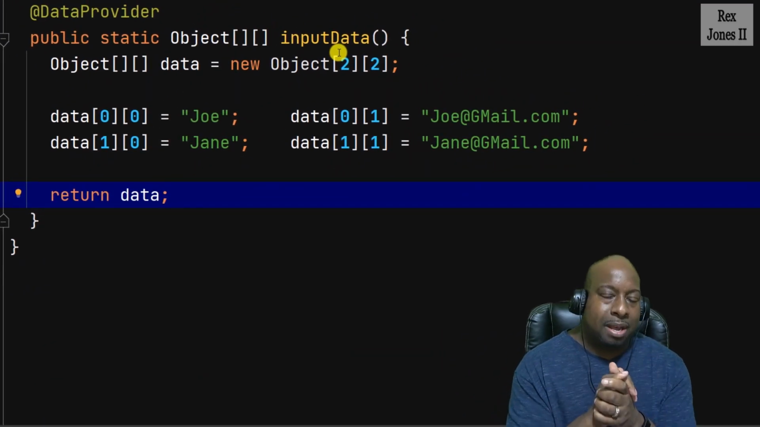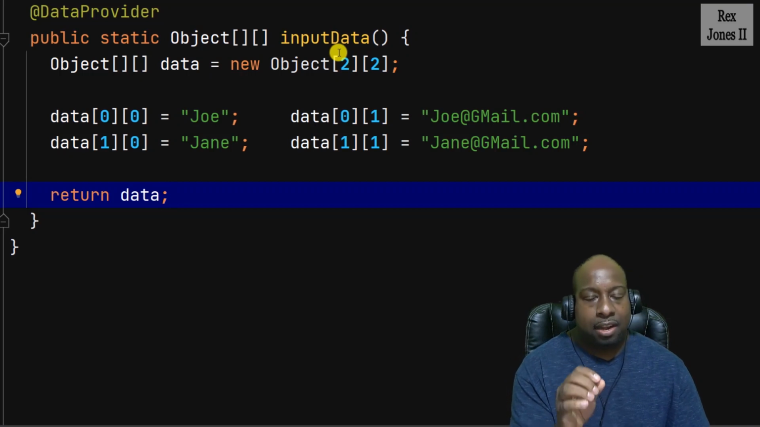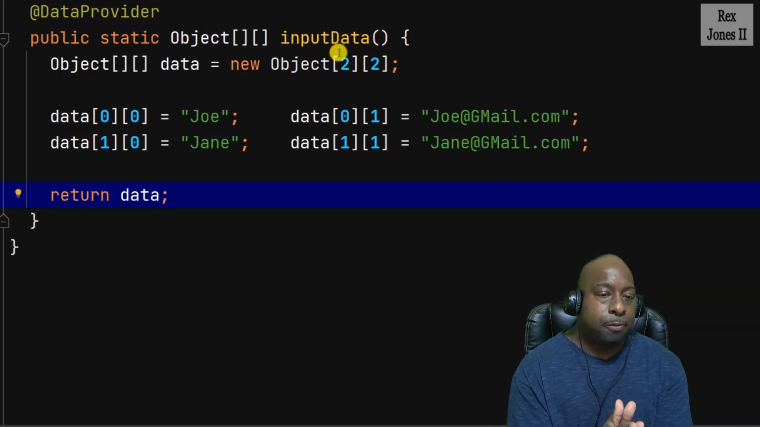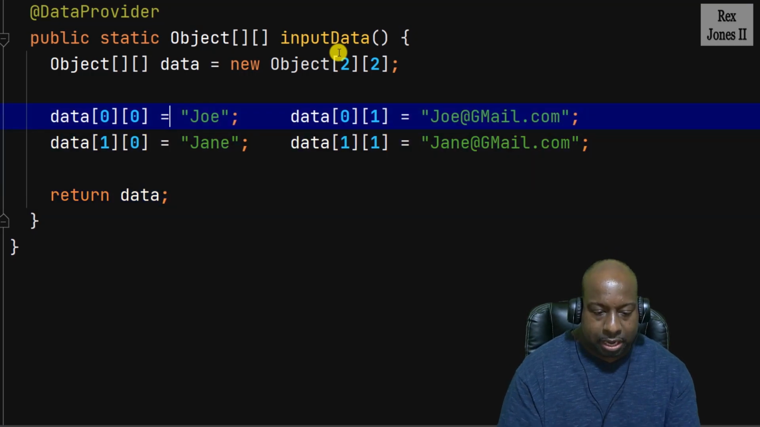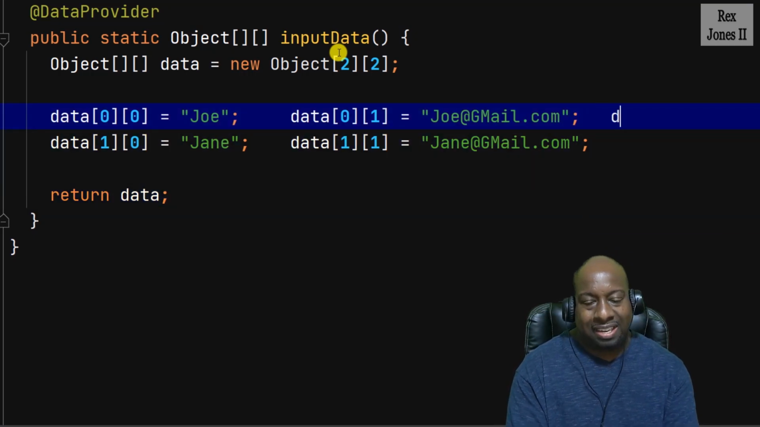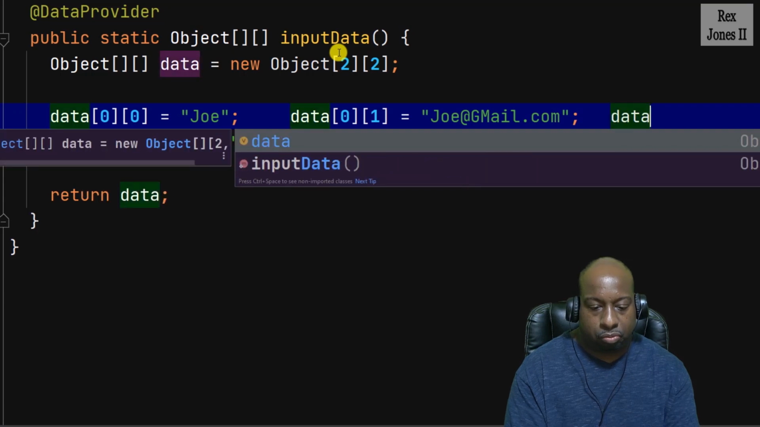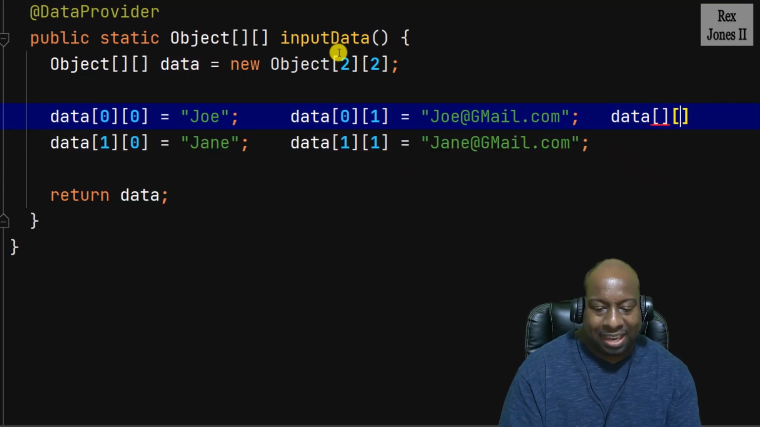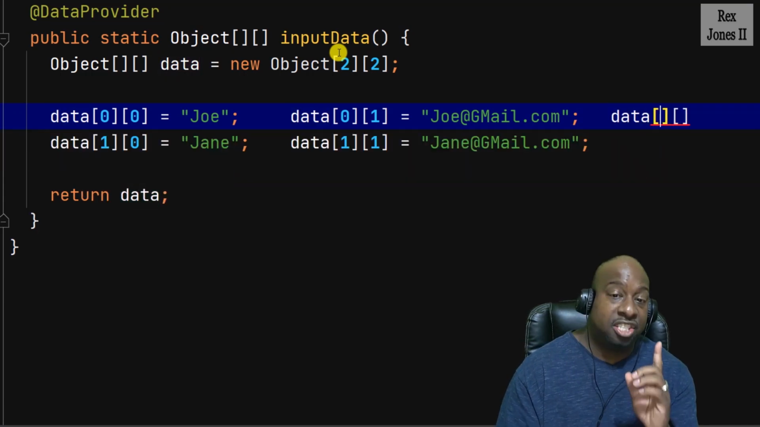Bingo. I just thought about something. You know how I said we can pass any type of data? Let's also pass in an integer. So at the end, I'm going to write data in 2 more square brackets, and with that, I'm going to pass in a 0.